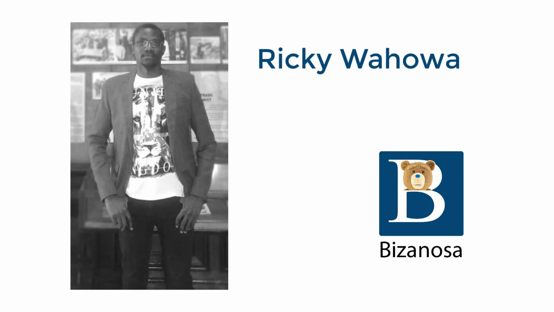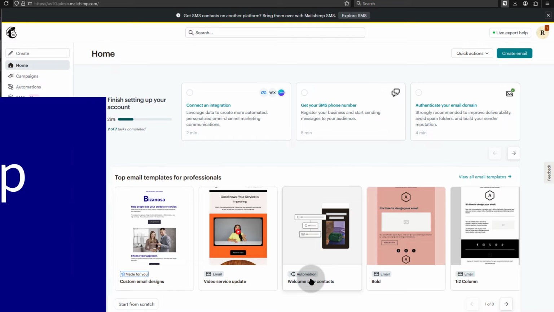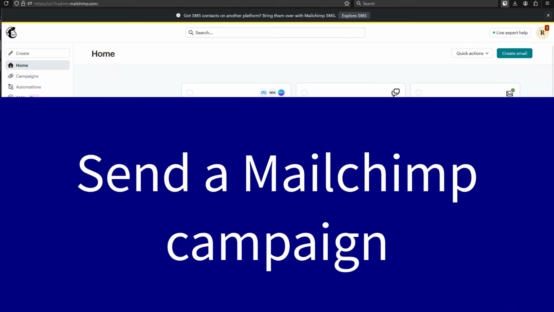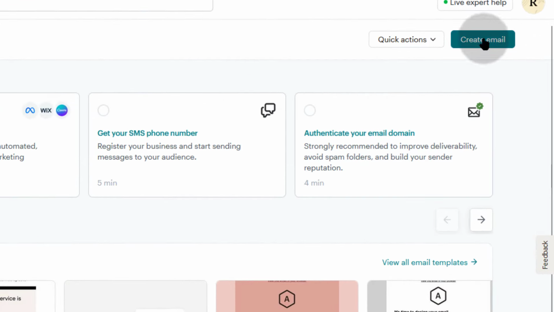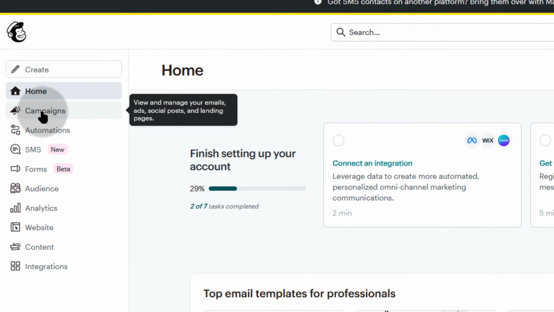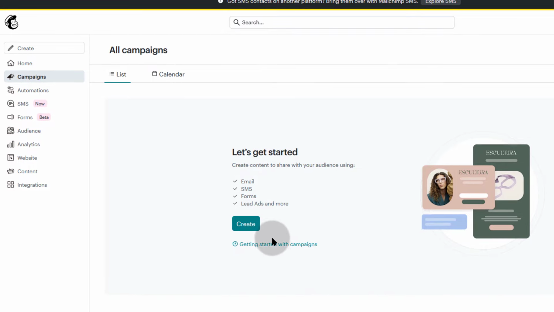Now that we have an audience with contacts, we can test how to send campaigns, how to send a newsletter. So to send your campaign, your newsletter, when you're on the homepage of the Mailchimp dashboard, you can click there to create a campaign. You can click there to create an email, and you'll choose the type of email that you want to create. You can also come in here under campaigns.